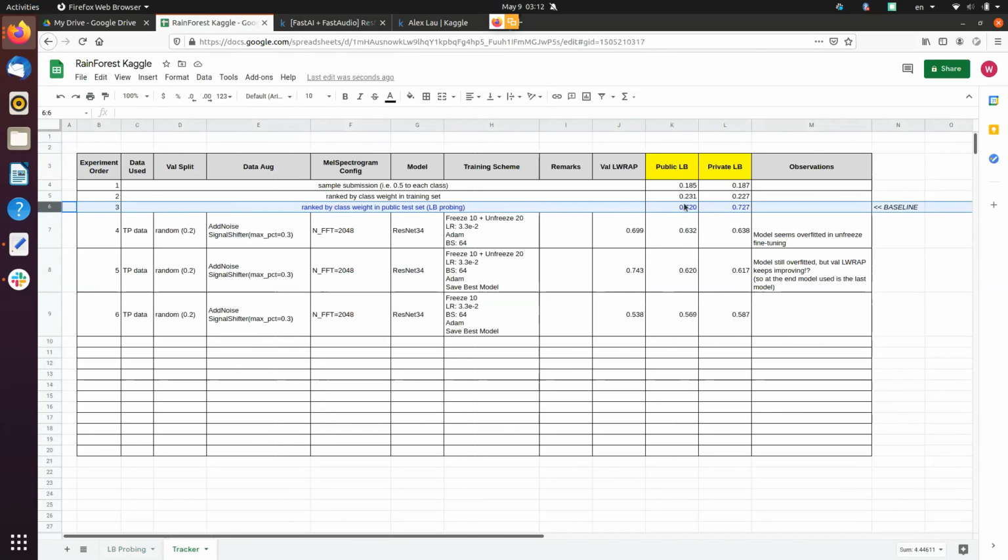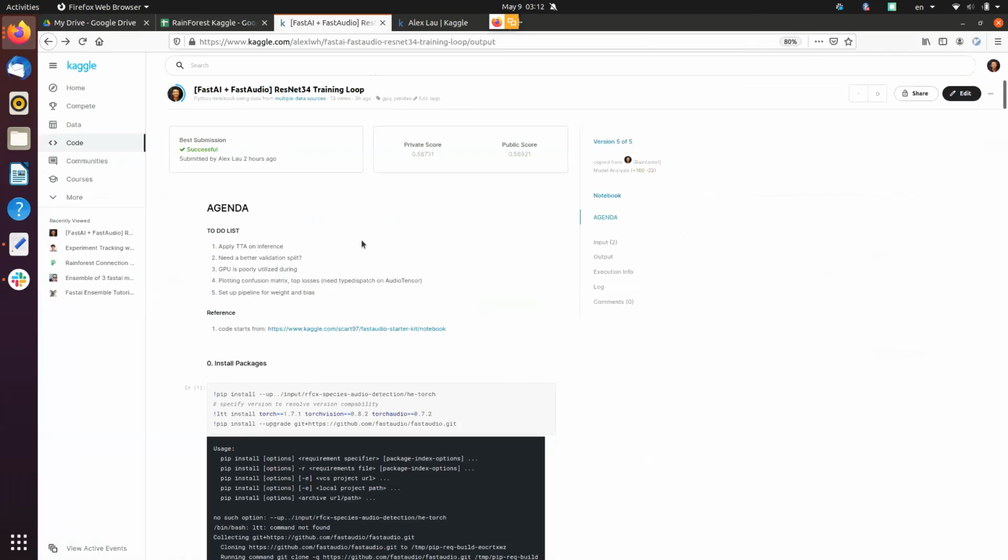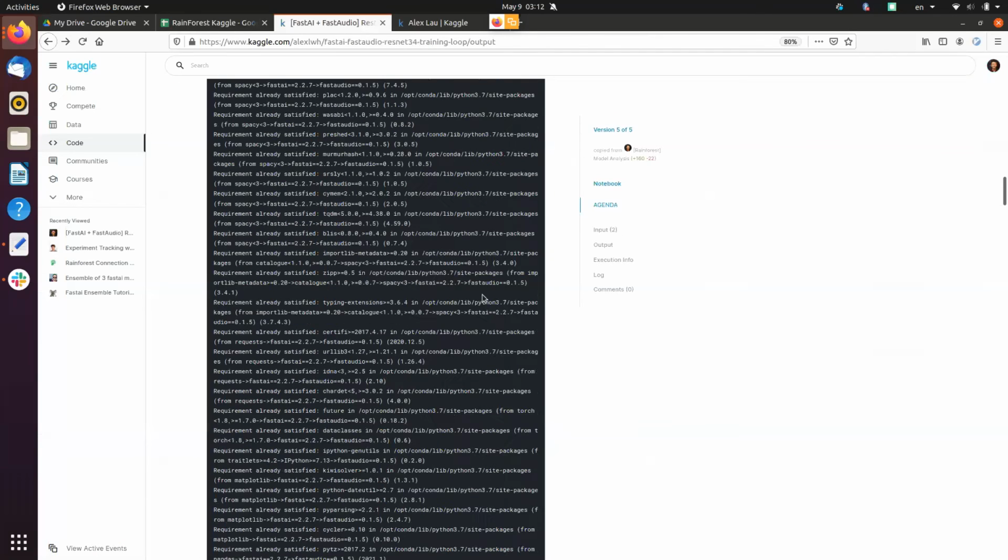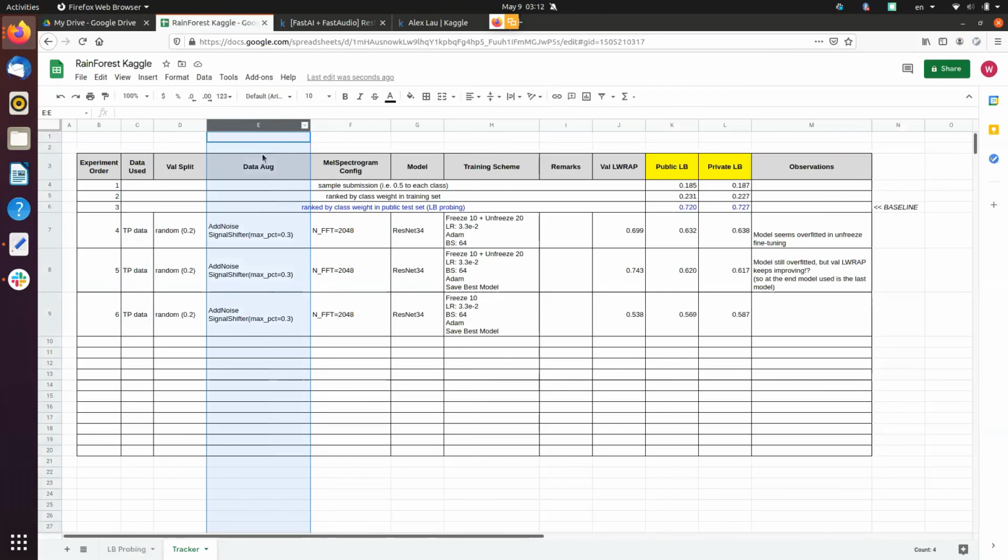So it's around 0.72. What I essentially do is try to establish a basic training loop with fast.ai. I randomly split the validation set, which is 20%. I mainly use the true positive dataset, which only has around 2,000 data points as far as I can recall. Not that much. And then I try to do some data augmentation. Here's the config I set for the mel spectrogram transformation, and the model I use is essentially ResNet 34.